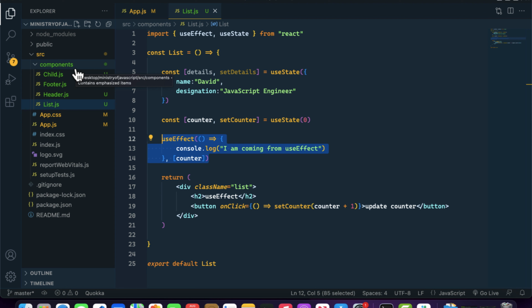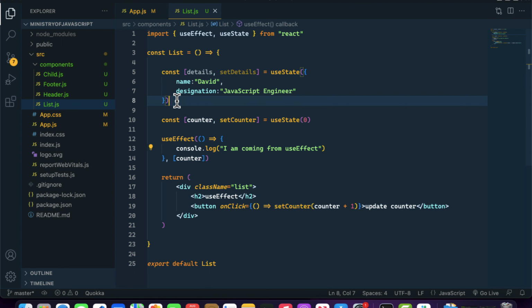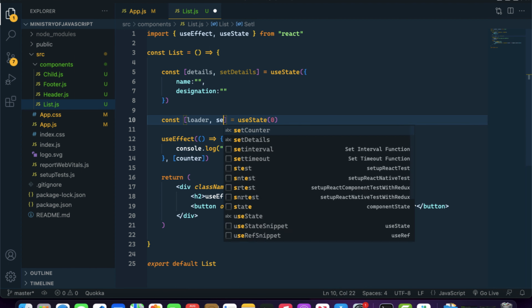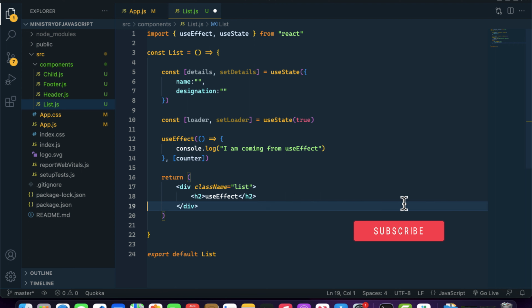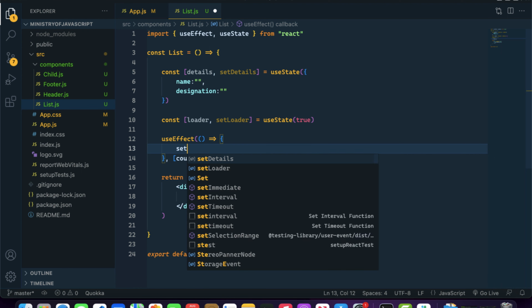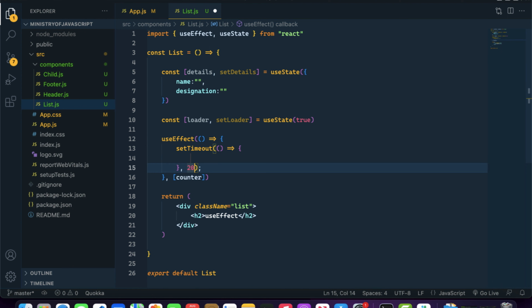and it is very useful for performing data fetching from an API. You can wrap all the code inside this useEffect. So let me show you in an example. We do have a useState of details. Let's just empty it, and let's create another state, set loader. The loader is going to be true by default, right? And after 2 seconds, I will update the state, right?